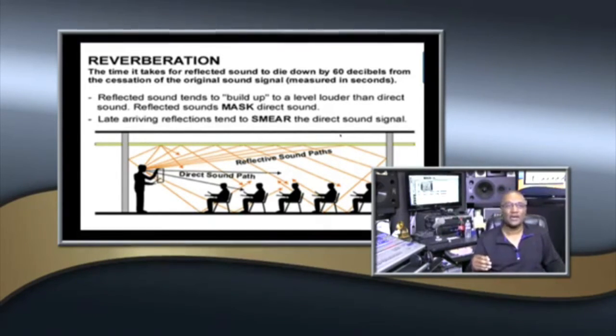And the reflected sound tends to build up in different rooms and environments to a level that's louder than the direct sound. Reflected sounds actually mask the direct sound. So what's happening is, like me in this room, for example, imagine this. Say as I spoke, every time I said a word, a tennis ball came out of my mouth, or even better, those super balls from back in the day. Something comes out and it starts bouncing all around the room.